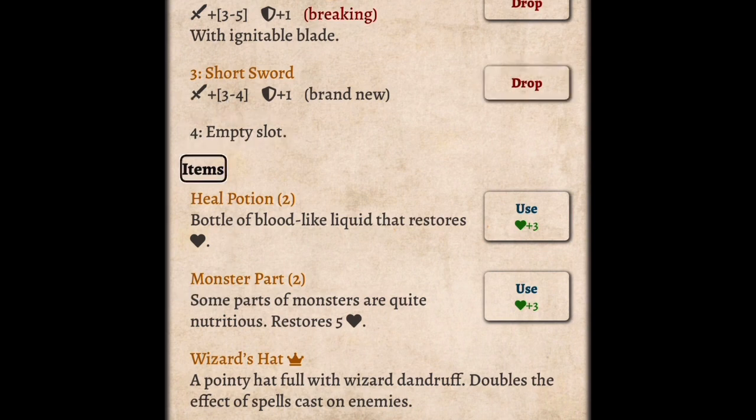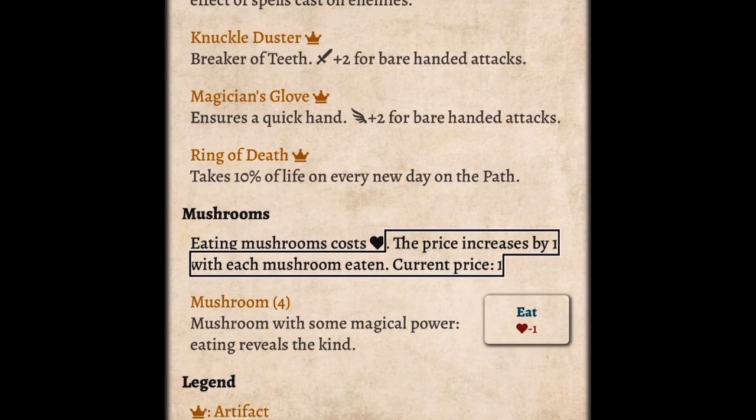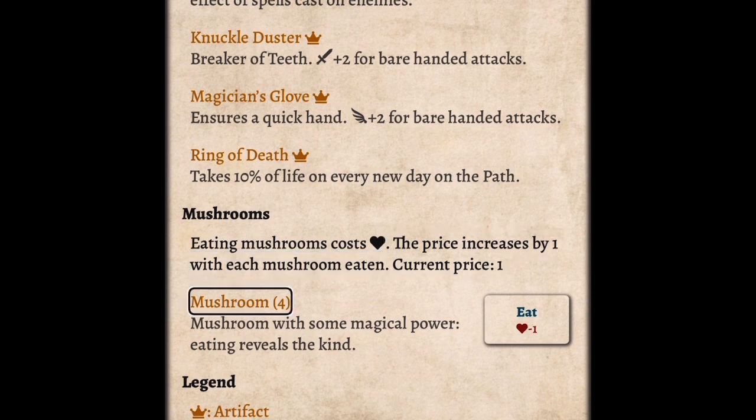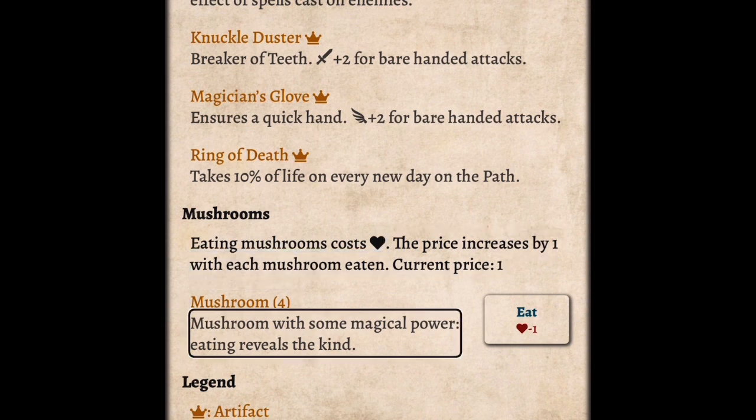Items. Mushrooms. Eating mushroom costs life. The price increases by 1 with each mushroom eaten. Mushroom 4, a mushroom with some magical power. Eating reveals the kind. We'd have to beat this thing with mushrooms. I think we go for it, because that lightning spell could be great.